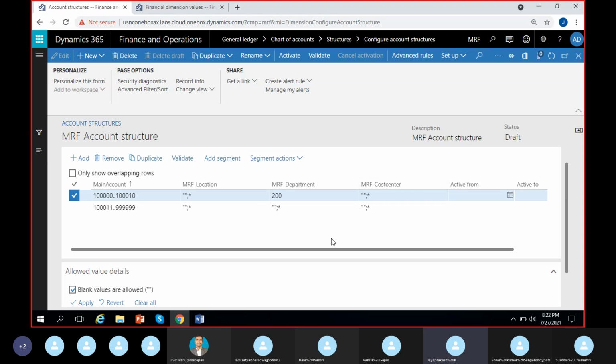Got some clarity, guys? It will be a little confusing initially, but this is one of the main topics, the one that controls the entire accounting process in Dynamics. So this account structure, the conditions here, control the total accounting process. So you have to clearly understand this.